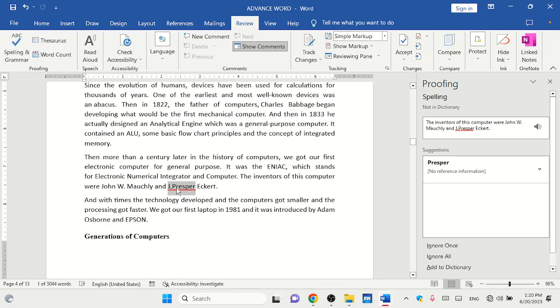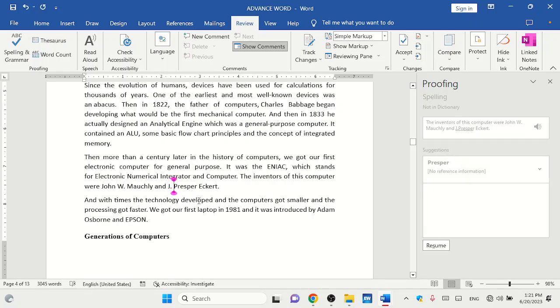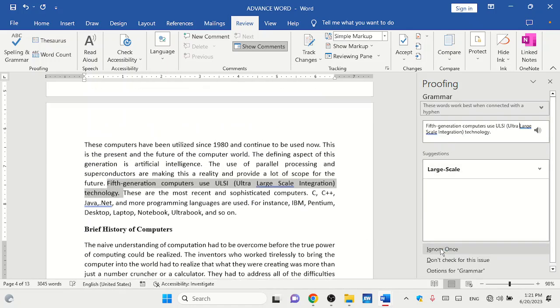And then it goes on to the next one, saying that the inventors of the computer were John W. Mauchly and J. Presper. Now it's telling me that there's a problem with this J. Presper. Look at it, it's suggesting that I just use Presper. But to me, I think what is wrong here is my spacing. You see, I just fixed the spacing and it's okay. I can now come back to resume.